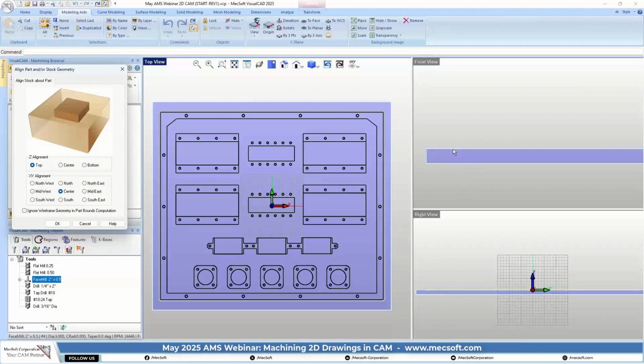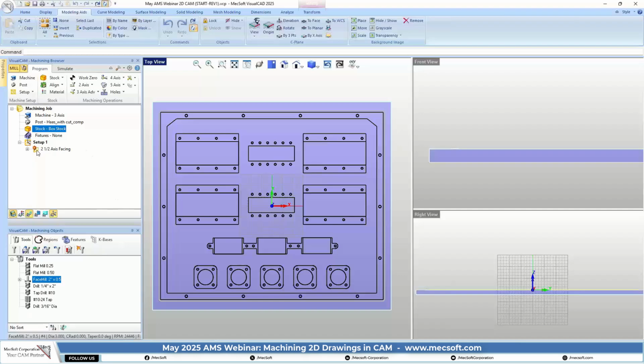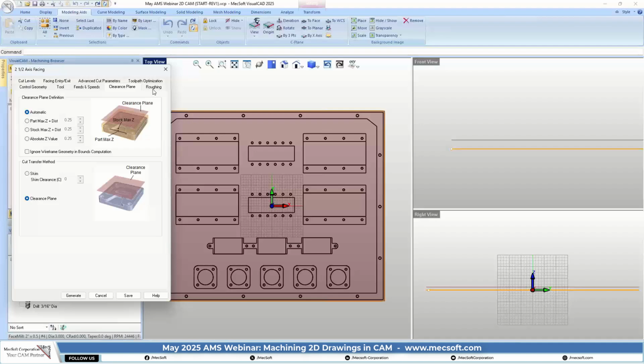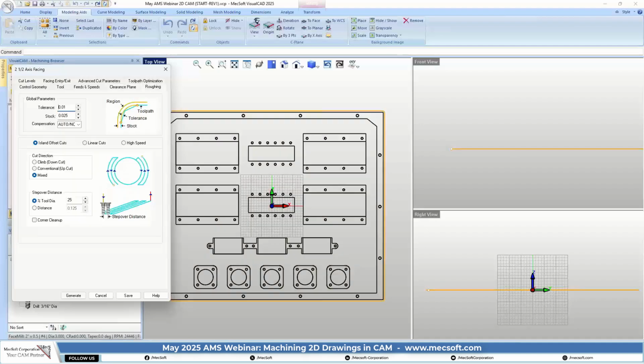I have it set to the top because it seems to be a little bit easier for understanding your cut depth. So if the 0 is at the top, you know, it's pretty easy to understand how deep you're going. Okay, so I have it set to top for Z alignment, and I have it set to center in the X and the Y. Okay, so let's go back into our facing operation. So the tool, feeds and speeds, clearance plane, and the roughing operations, the tolerance can be anything because we're using a large face mill. The tolerance in 2-axis only applies in the X and the Y direction.